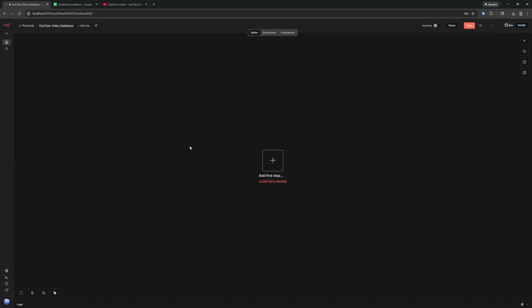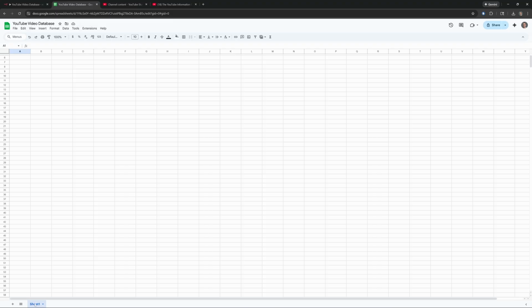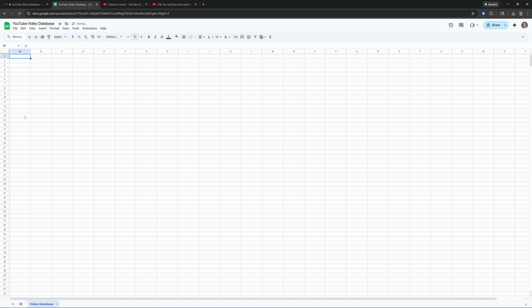But in this case, I'm just going to use Google Sheets. So we go over to Google Sheets. I'm just starting with a blank page here, so I'm going to name it YouTube Video Database. Then I'm also going to name the sheet at the bottom Video Database as well. And then across the top, we're going to make some headers.